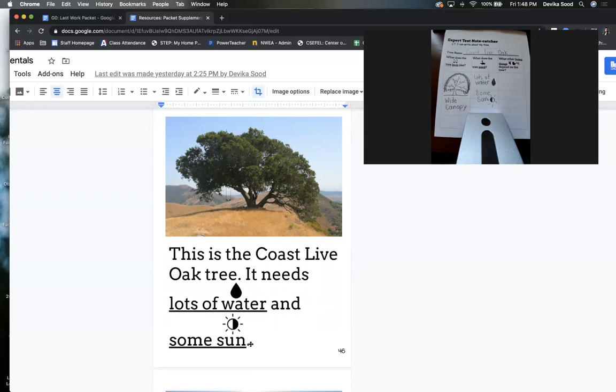This is important because different trees need different amounts of water and amounts of sun to live.